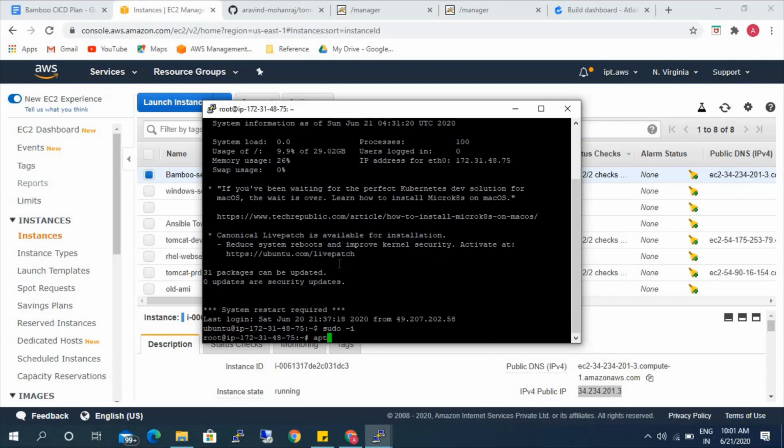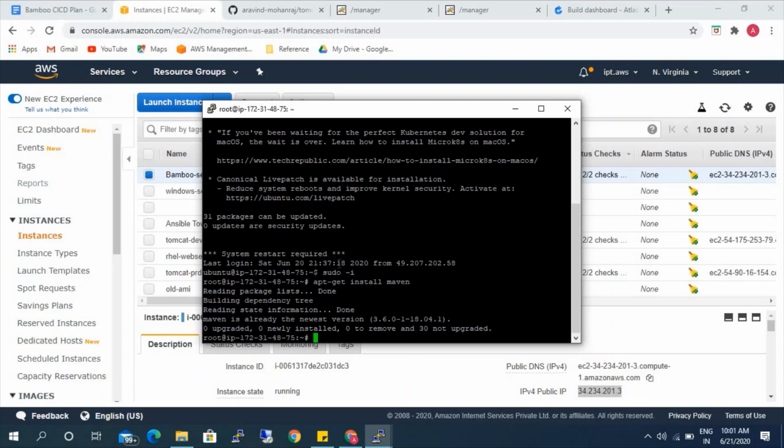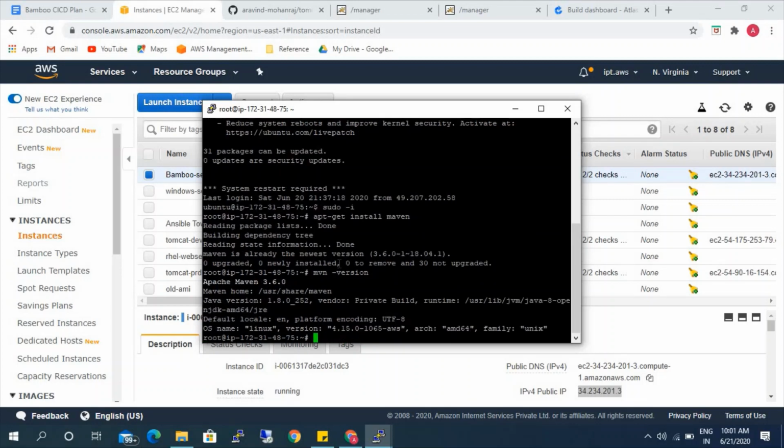Okay, let's check if it is installed. So this is the command to install Maven. Okay, it says it's already installed. Let's check the version. Okay, so version is 3.6.0.